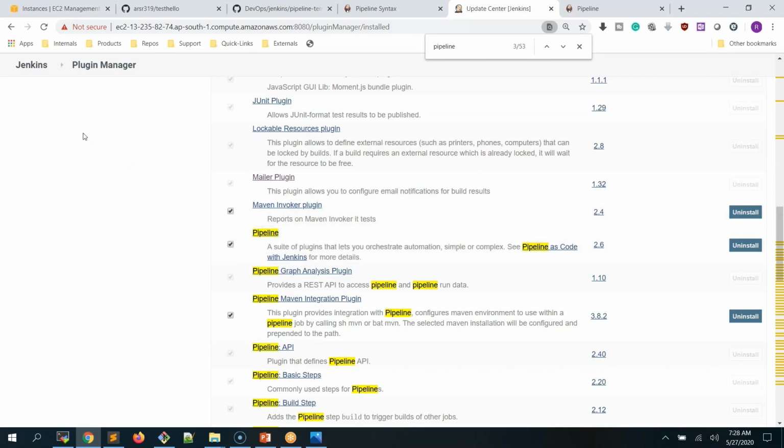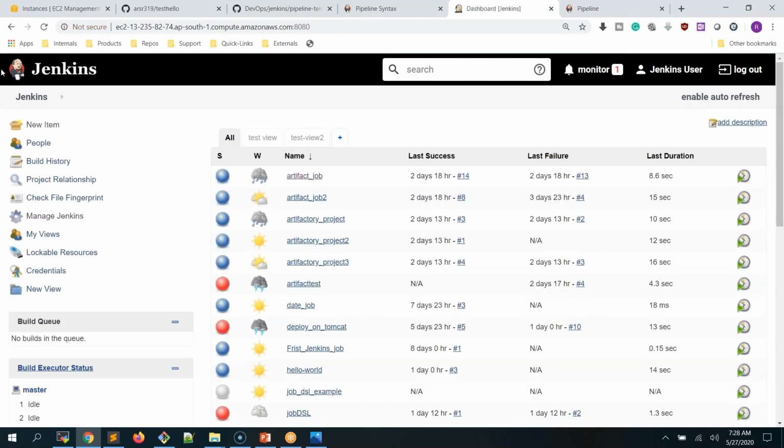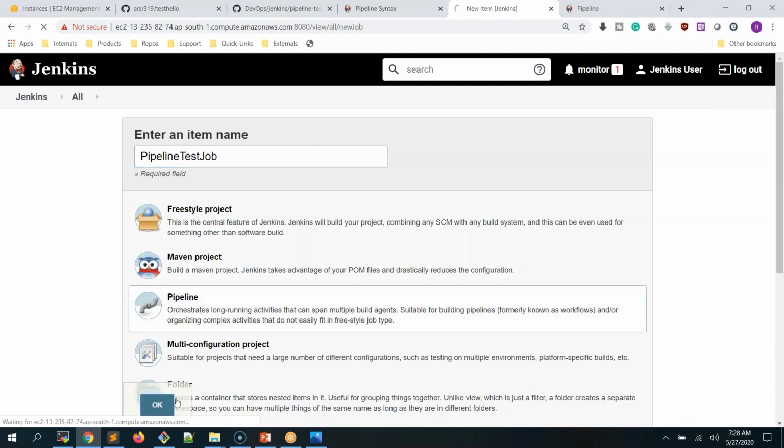Now let's go to new job, my pipeline test job. I'm choosing pipeline test job. This time we don't choose either freestyle or Maven project. We should choose pipeline because this job type is pipeline. You need to select it and click OK.